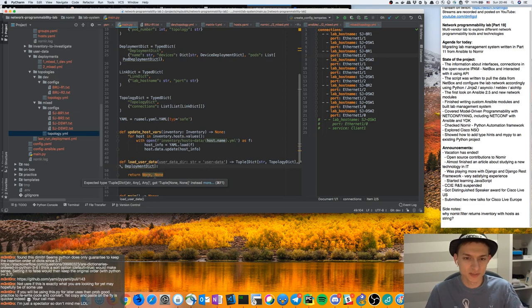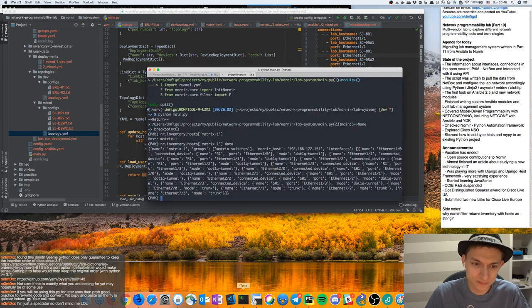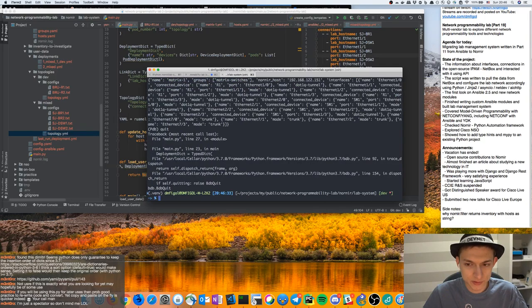By the way, you see that PyCharm is yelling at me already. It says, I expect a tuple of two dictionaries, but you're giving me something else. So, okay, I have to quit here, and I have to install a couple more things. I have to install MyPy, and I have to install MyPy extensions.